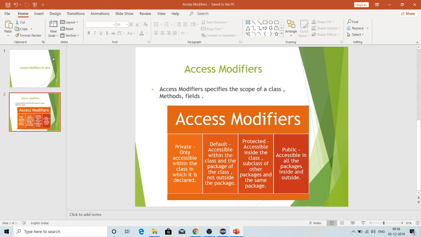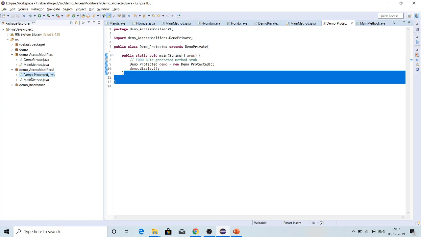So what an access modifier does is it defines the scope of a variable, a method or a class. Whether it is confined to that particular class, or a package, or inside the package, all those things it demonstrates to us. Let me show you this via an example.